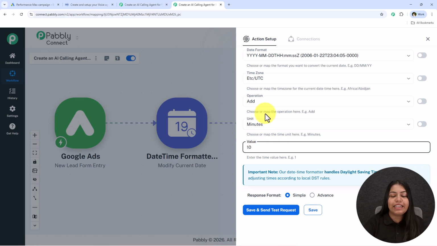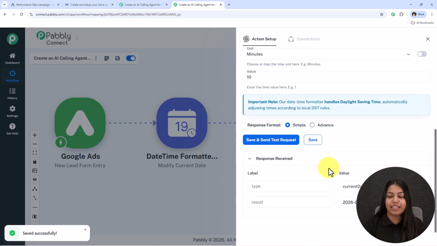So I've added the delay of 10 minutes, and for that I selected modify current date. I'm just going to fetch the current date, and in that current date and time I am going to add 10 minutes. As you can see, I've entered all of my details. Now I'm going to click on save and send test request, and you're going to see we have received the desired date and time.